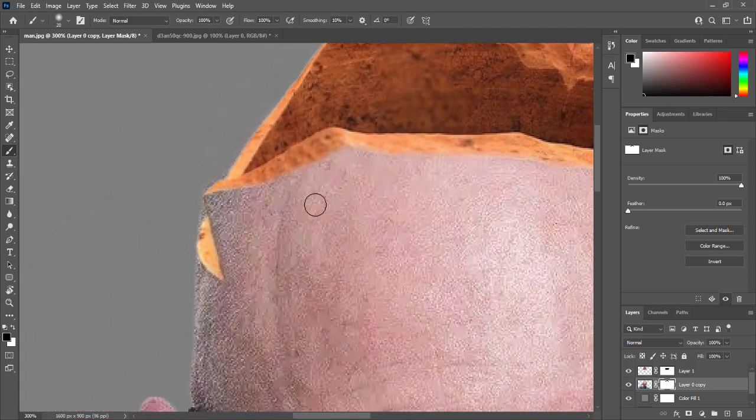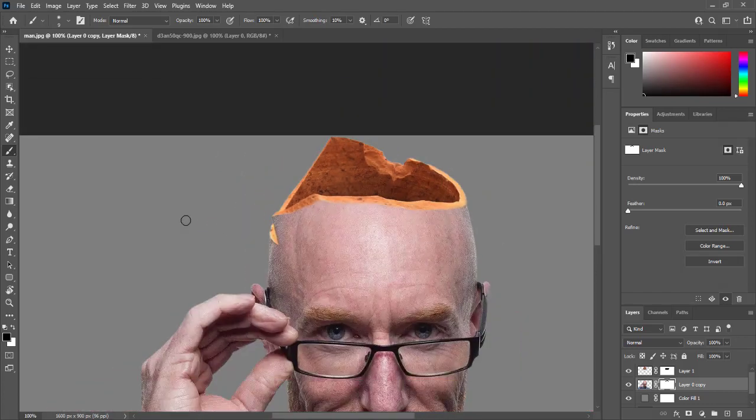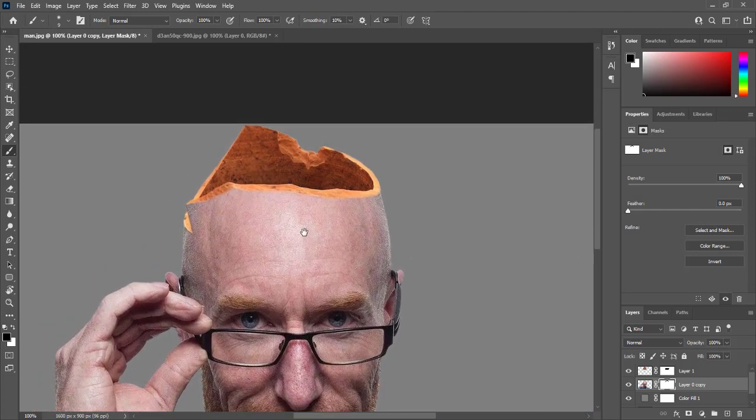We can see some area of head need to remove, so that it matches with broken pot. Zoom out and see its look. Broken pot is more yellowish than human image. We will adjust colors of broken pot, so that it matches with human image.